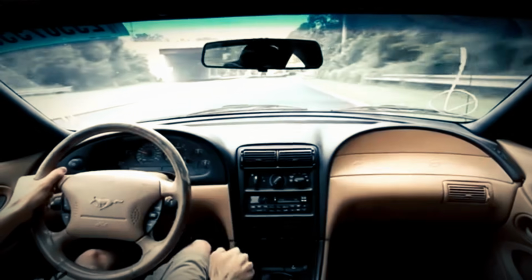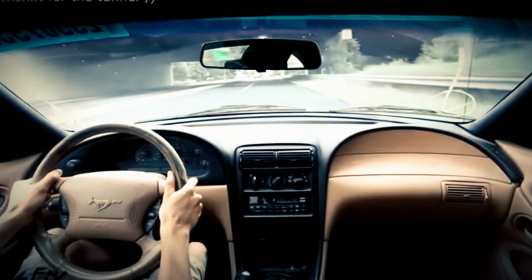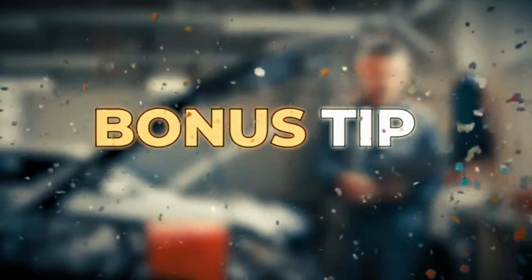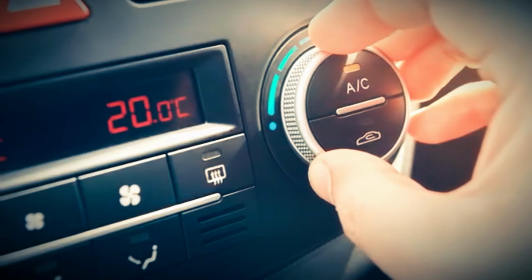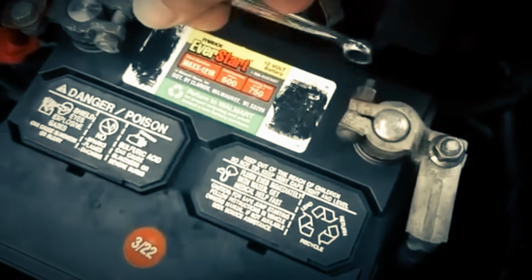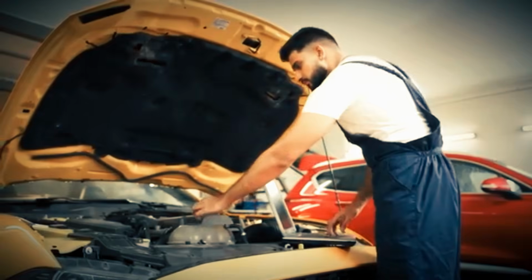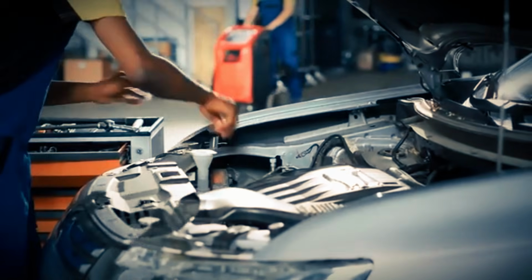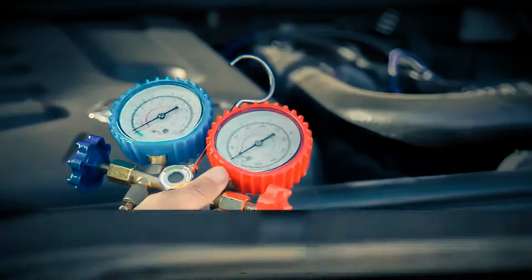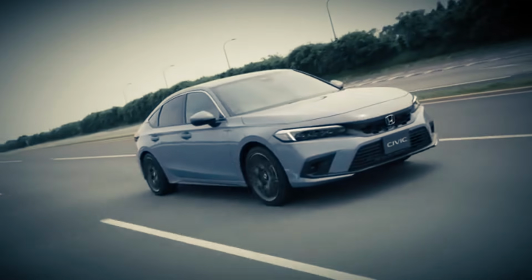It's a bit extreme, but I've seen cars that ignored every other reset suddenly spring back to life after this one. Bonus tip: if your AC keeps shutting down after you reset it, that's not a glitch. That's your car telling you something's actually wrong, like low refrigerant or a bad sensor.